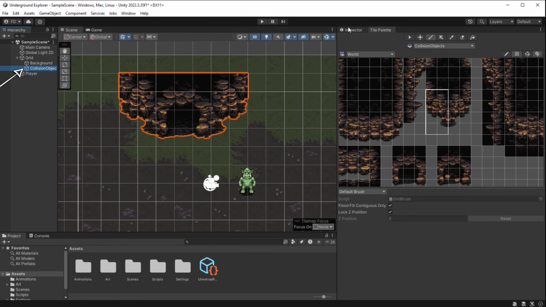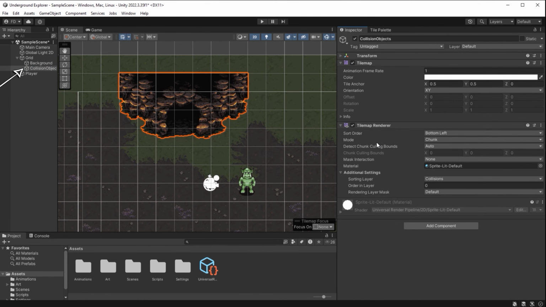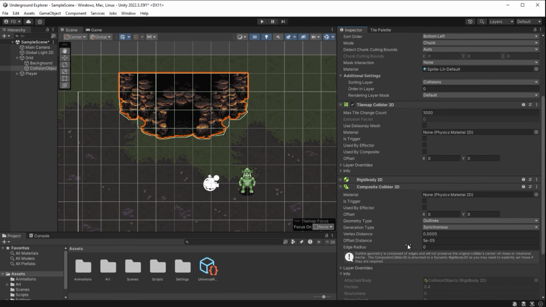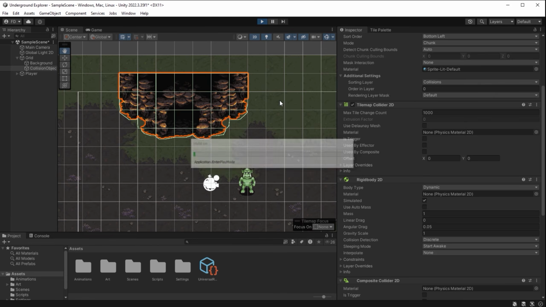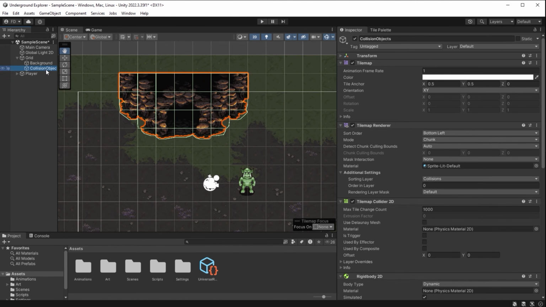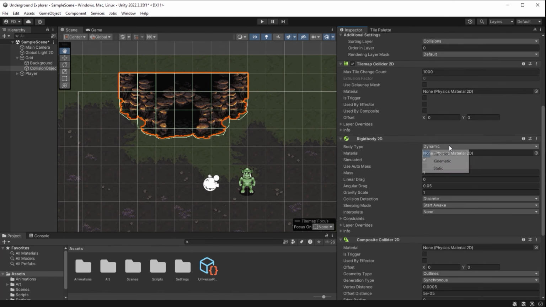I select collision objects here and I go to Inspector tab, Add Component, and I type Tile. I'm looking for Tile Map Collider 2D. I will add another component, this time Composite Collider 2D. This collider merges the shapes and it's better for performance. You'll notice that it also automatically added Rigid Body 2D component, which means that when I press play, something funny will happen. It will fall. I exit the play mode, Collision Objects Tile Map selected here, Inspector tab, and I find Rigid Body 2D component. I set body type to static.